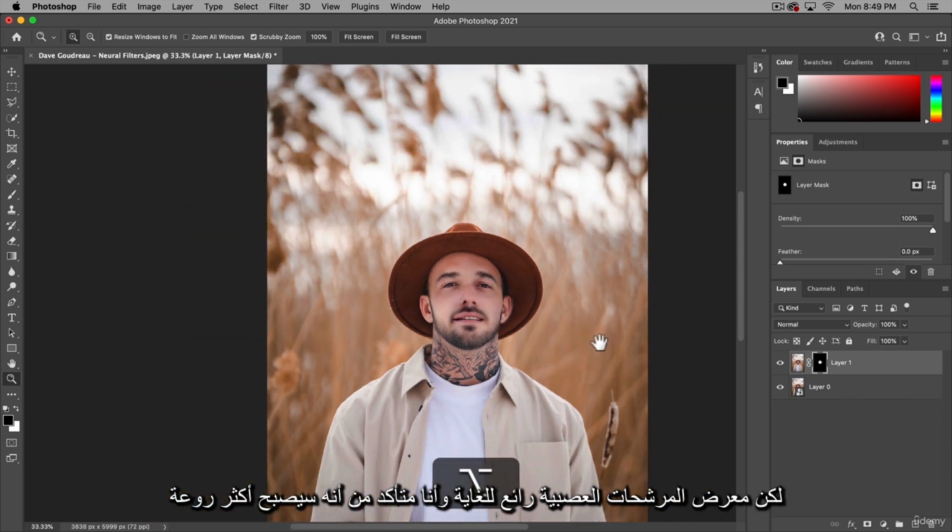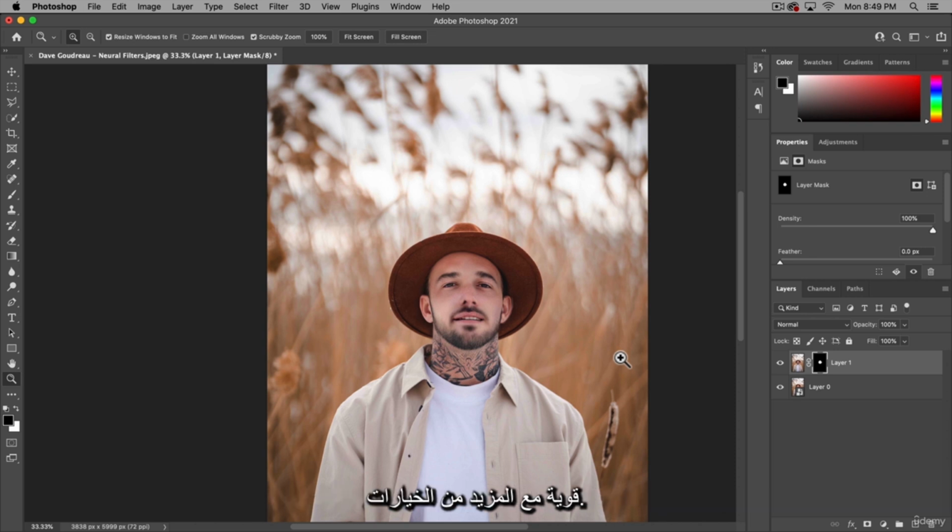But the neural filters gallery is pretty darn awesome, and I'm sure it's going to just get even more powerful with even more options. So stay tuned and check it out.